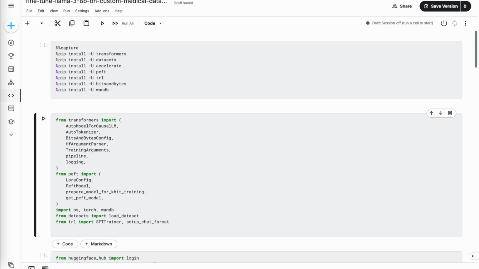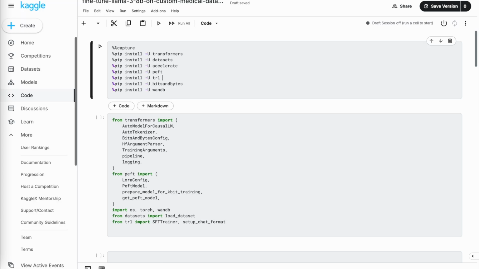For example, we have to launch a new notebook on Kaggle. Now we have to go to session and select the GPU option as an accelerator. It's already selected as GPU P100.